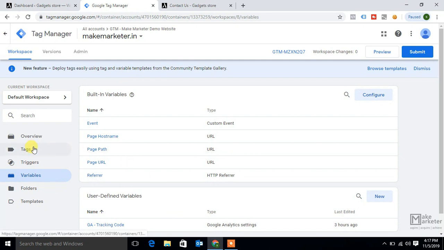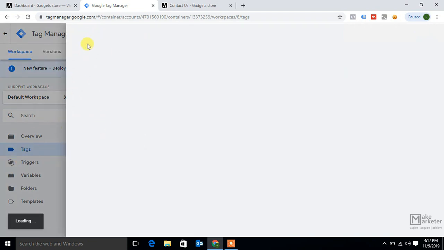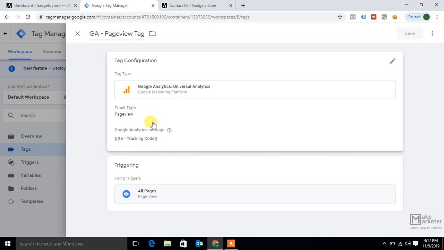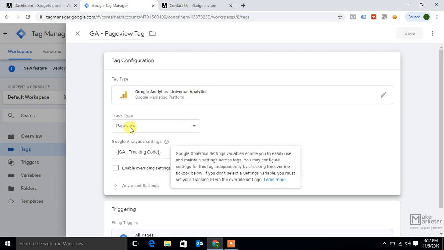So for example, let's assume I want to send information about a page view to Google Analytics. What I did was I created a new tag and I selected the GA page view tag, and I selected the tag type as Universal Analytics. There are a lot of tag types already available. Google Tag Manager is so good. It is so flexible. It works with a lot of third-party applications.